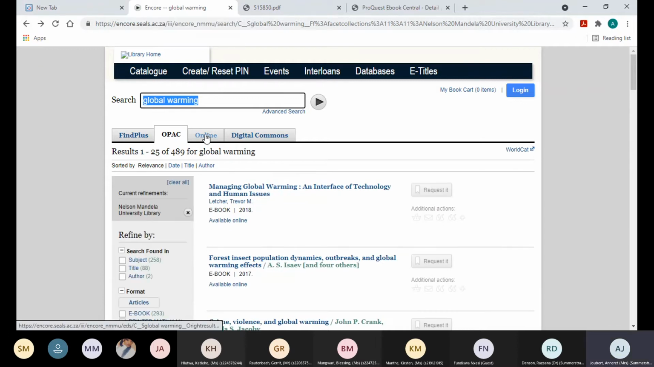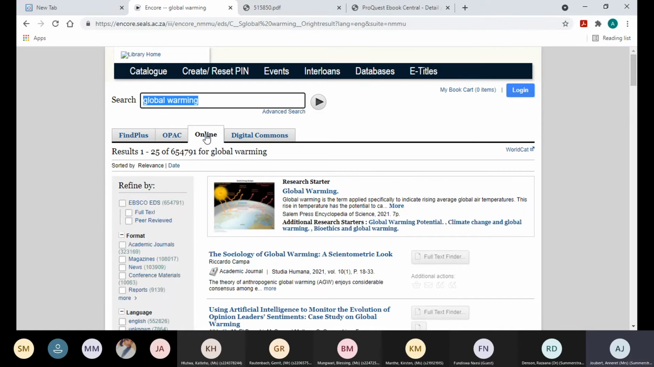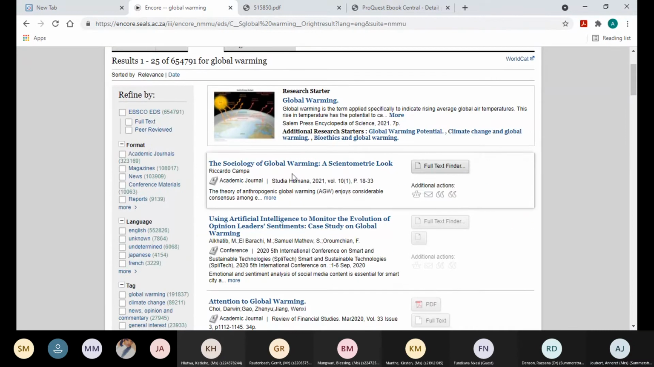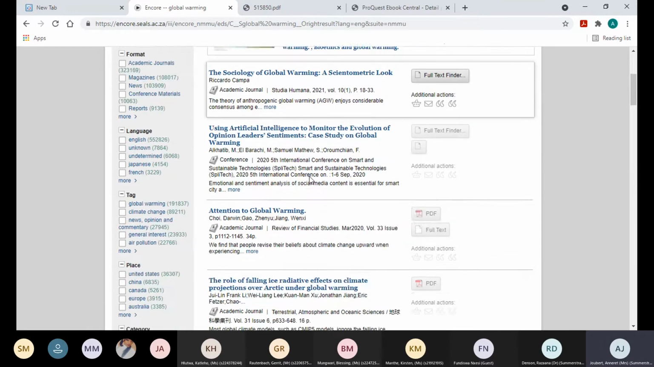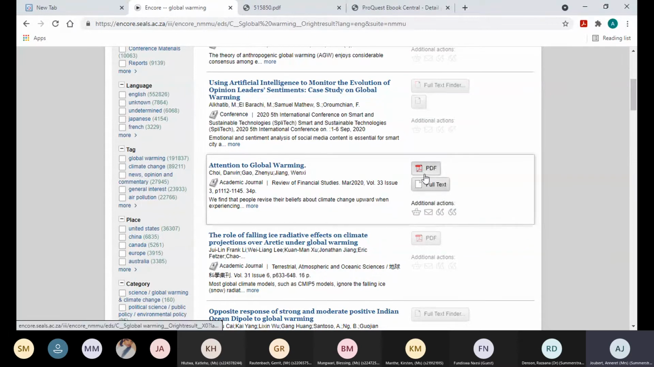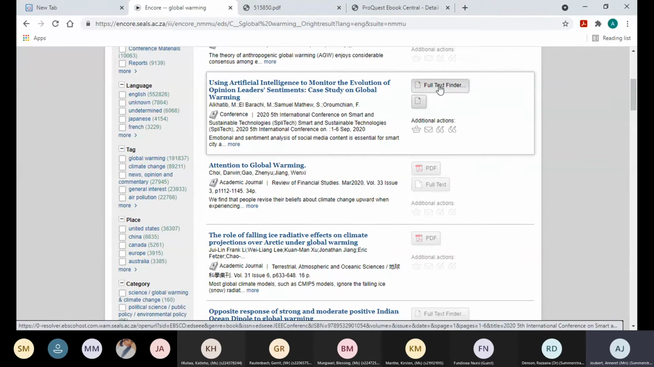Now I want to move to online. So online covers the articles, the online articles. So here you should look for academic journals. So conference papers you will not really use for any research. It's more your academic journals that is important. So I will try, there's 2 options. There's a PDF option and there's also full text and full text finder option.